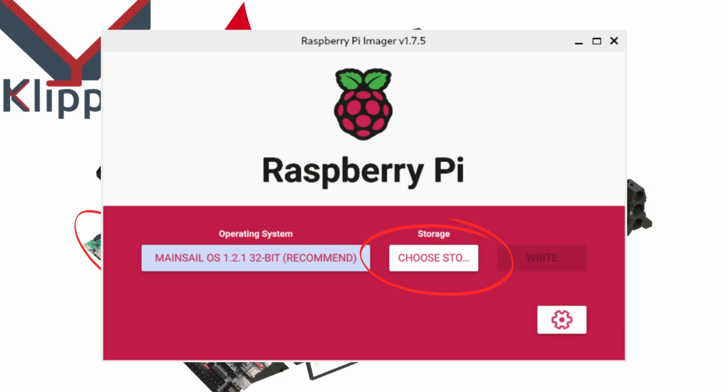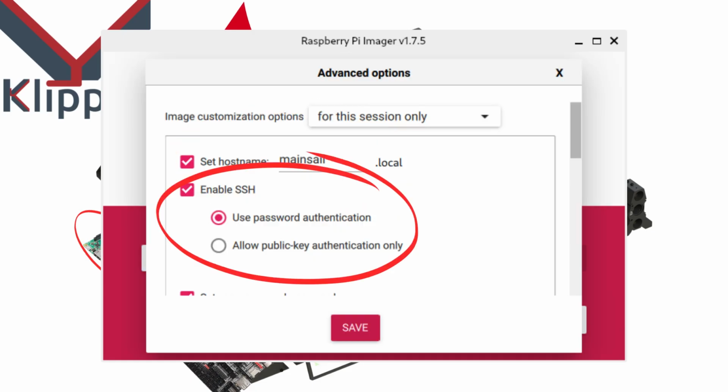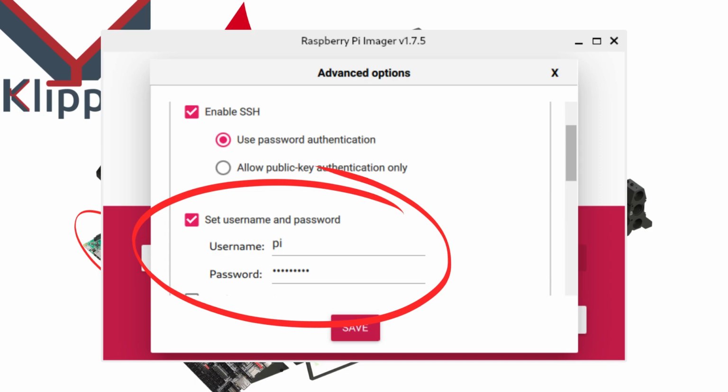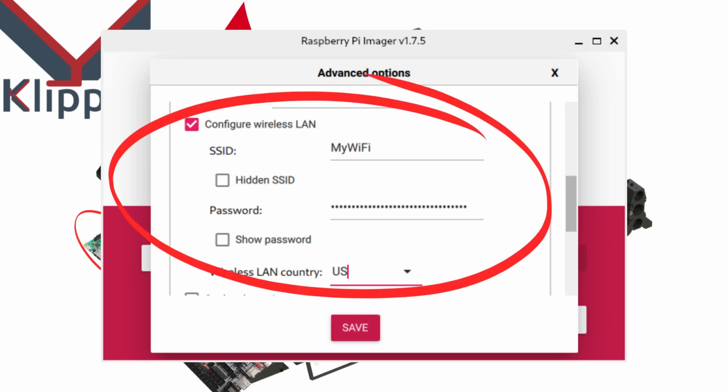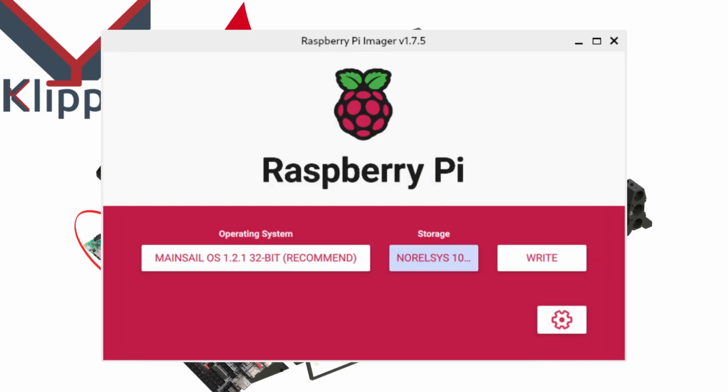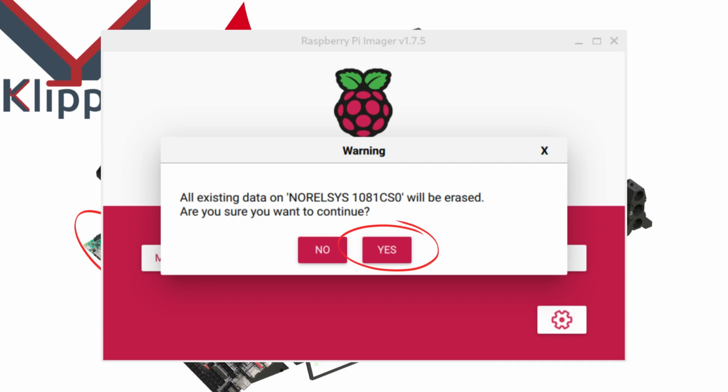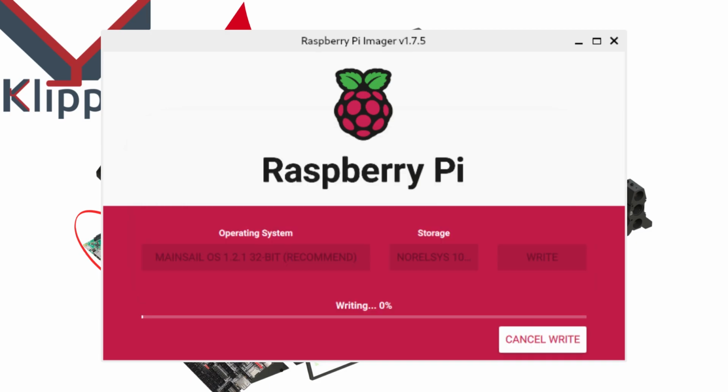Once you've selected your SD card, click on the gear button in the bottom right of the main panel to personalize your image. Configure your hostname, enable SSH, set your username and password, and configure your Wi-Fi. Click on Save to get back to the main screen, then Write. Confirm your storage device one more time, then Imager will download and install the image to your SD card.